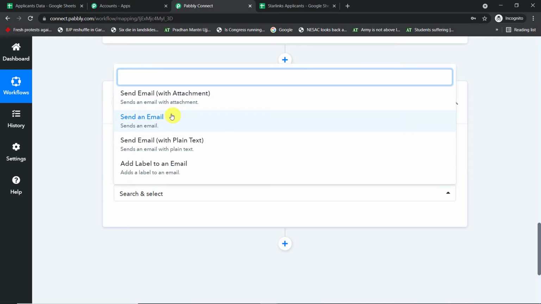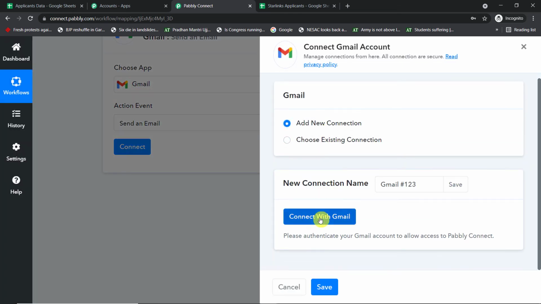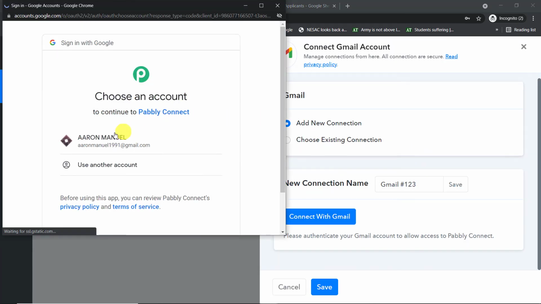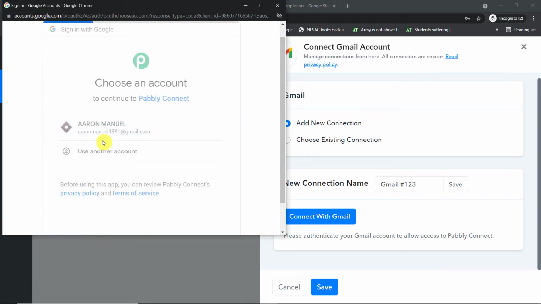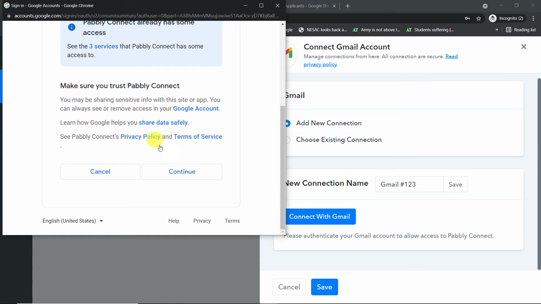Now in the action event, how about we make it as send an email? Just simply click on connect. We are going with a new connection, just click on connect with Gmail. Okay, so this is the account with which I will be sending the email. Now Pabbly Connect wants access to my Google account.